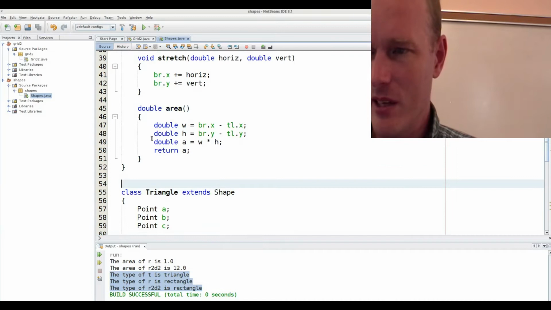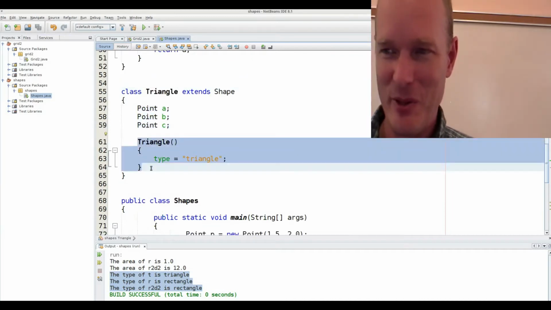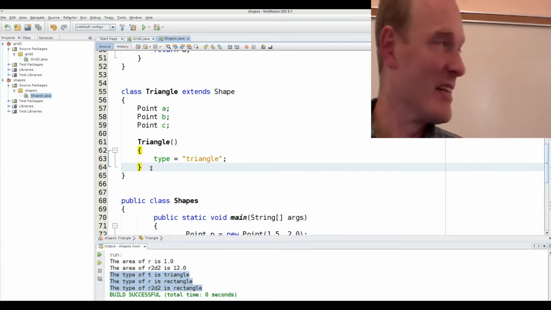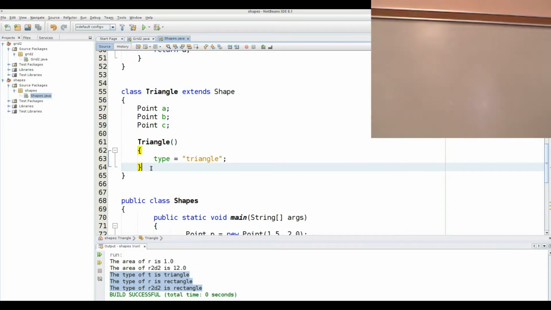I never actually completed triangle. I kind of built its structure and I didn't make it do anything. So right now triangle is an incomplete class. Yeah, it occupies enough memory to hold 3 points, which is 6 values right now.